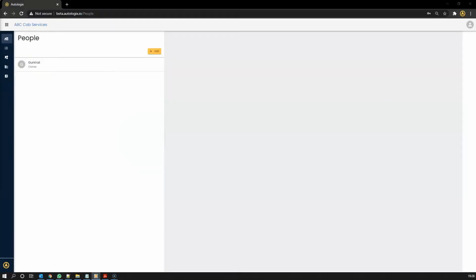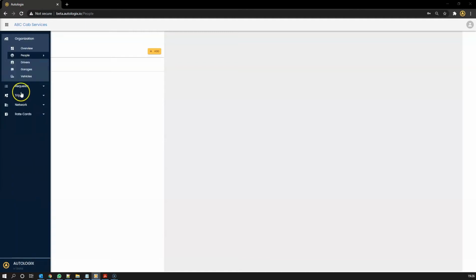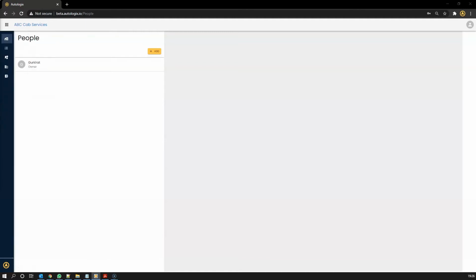Hi, let's set up the People's Master in Autologix. To create or add employees, go to People subsection in Organization section. Initially, you will be able to see yourself as the owner of the organization. To create or add a new employee, click on the Add button.